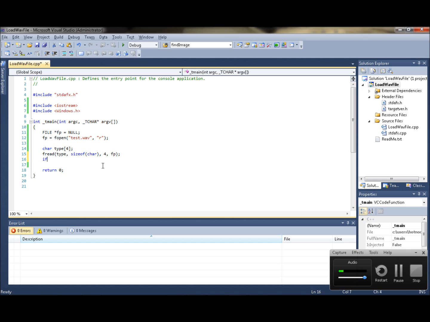So then we're going to say if string compare type, and we're going to compare it with RIFF. So I'm pretty sure if it's false, it means it's not RIFF. So if it's false, well, I'll just get back to that. So if it's false, we want to put a message.